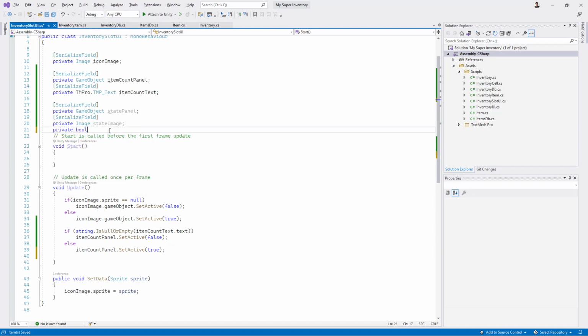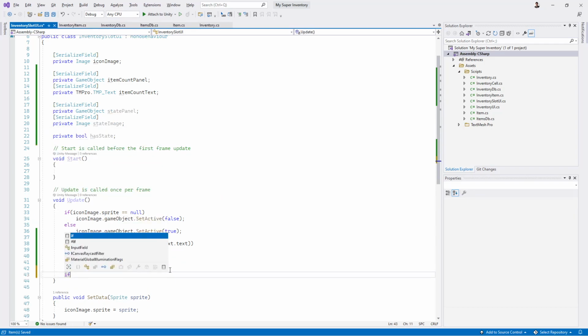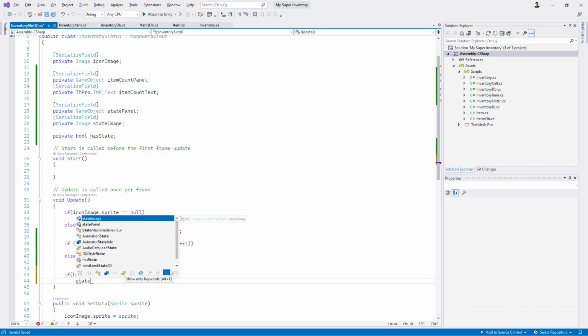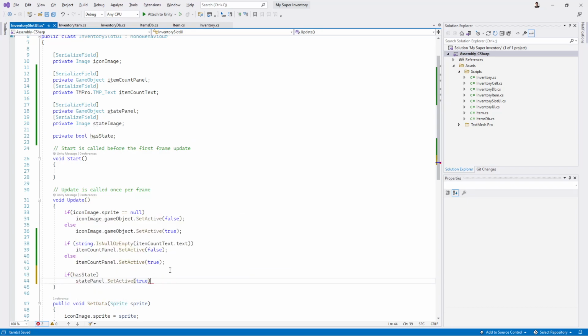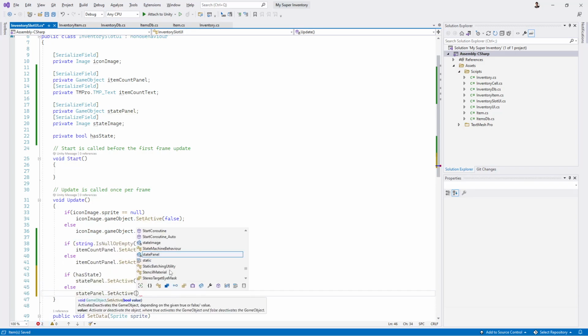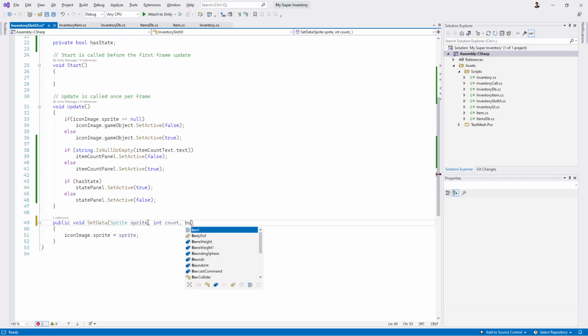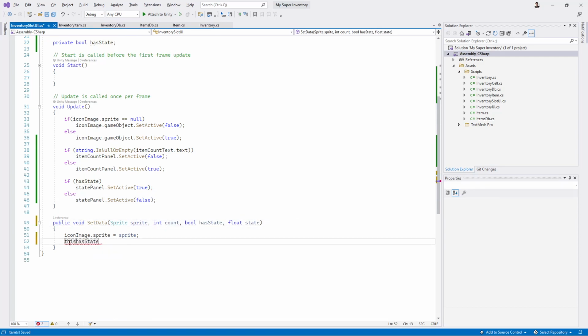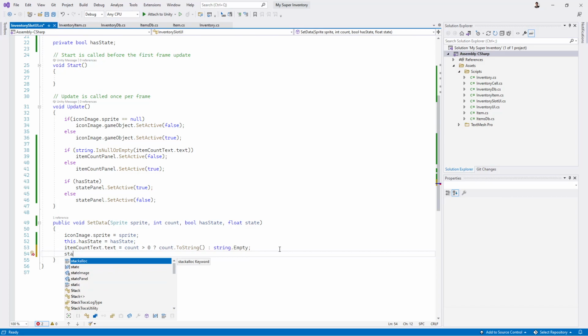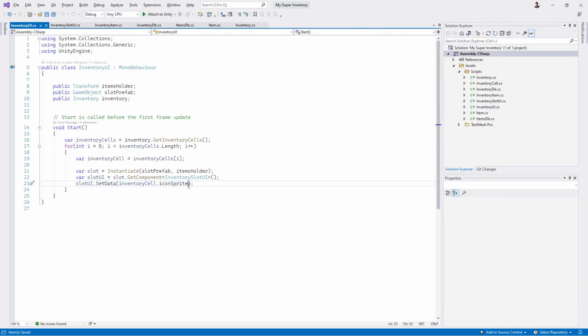Add a boolean field called hasState. In the Update method, check if the item has state, then we show the state indicator. Otherwise, we hide it. Extend the setData method with count, hasState and state parameters and fill the inventory slot UI properties. Go to the InventoryUI script and pass additional parameters to the slot UI setData method.